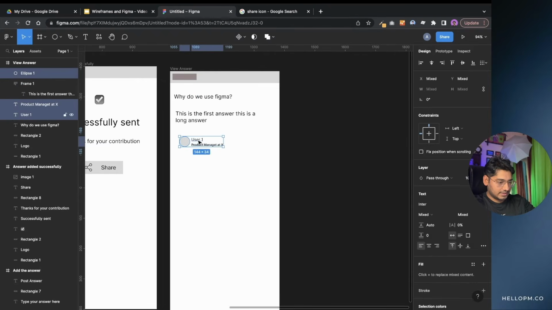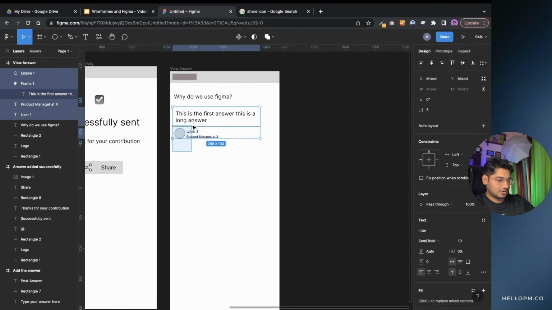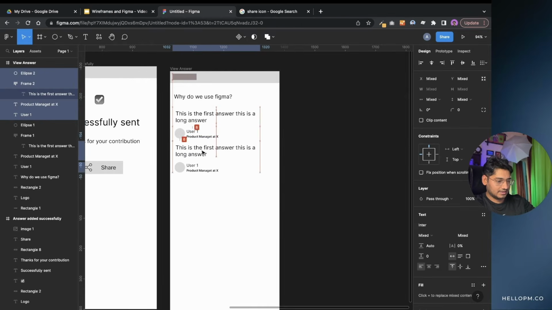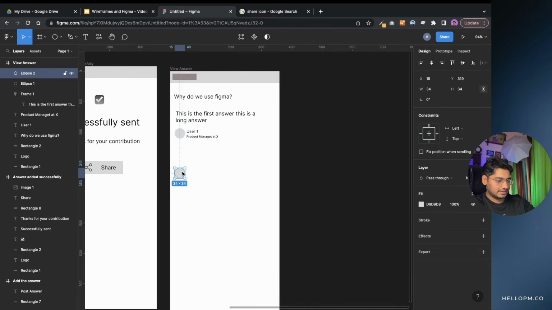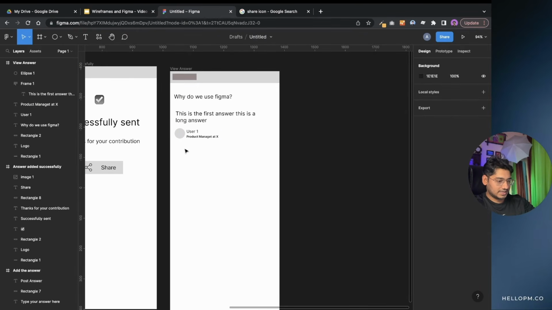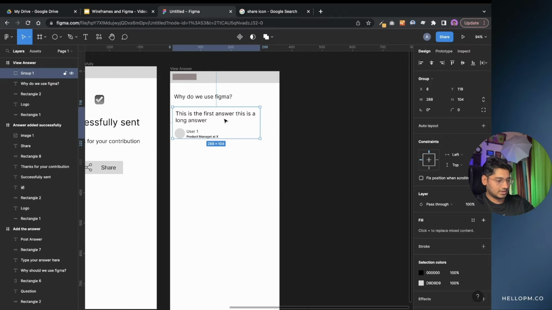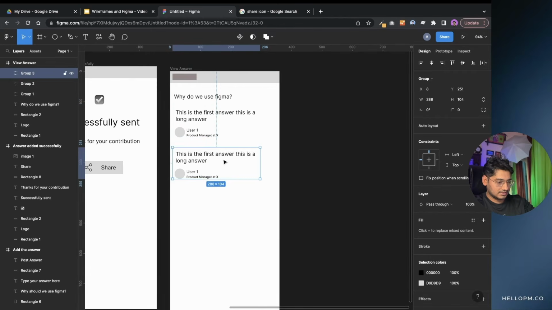So now I have this, I can go ahead and say this. Now people will understand that yes, this is a long answer which has been shared by this person. Similarly, if I want to show more answers in my wireframe, I'll just copy this with Control C, Control V, and I can add more. Or another way is I can select all of these things through my cursor and click on group selection. Now this will be moved together, so I can copy paste all of these things.